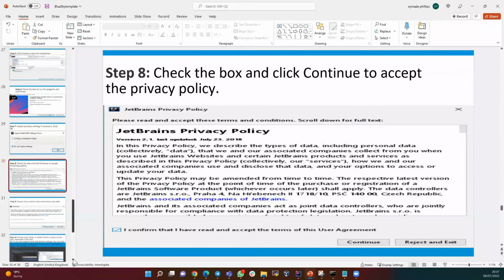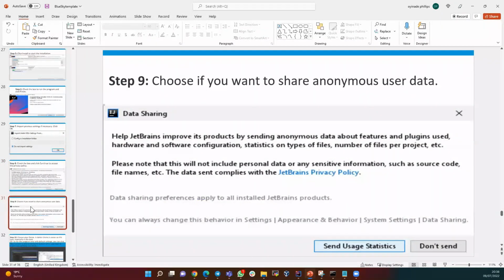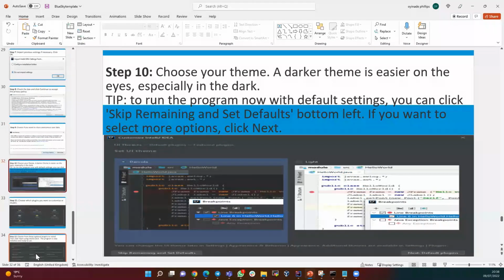You have to accept the policy. If not, you would not install. So you click Continue at the bottom. And if you want to share your data to help them improve the system, then you can click on Send User Statistics. If not, you click Don't Send. Then you also have the option to have different themes of how you want it to be, if you want it dark, if you want it light. So you can choose at this point in time.